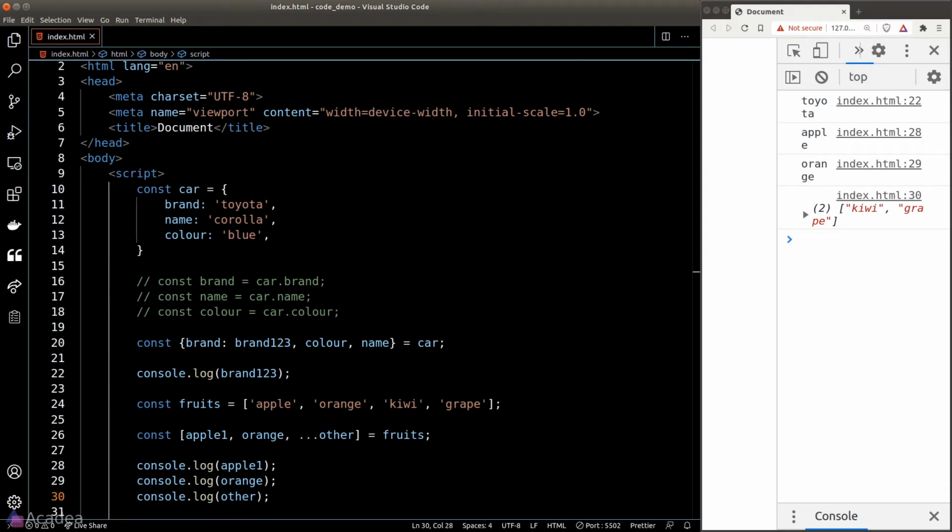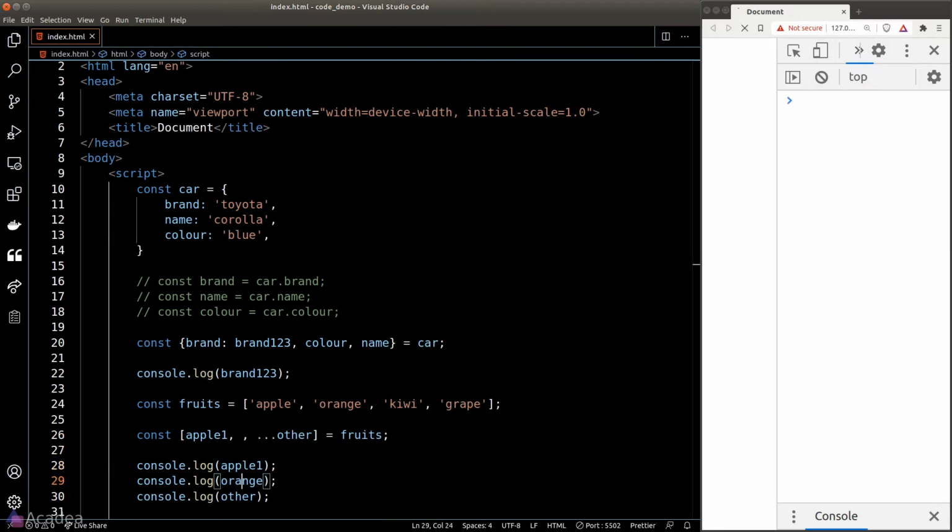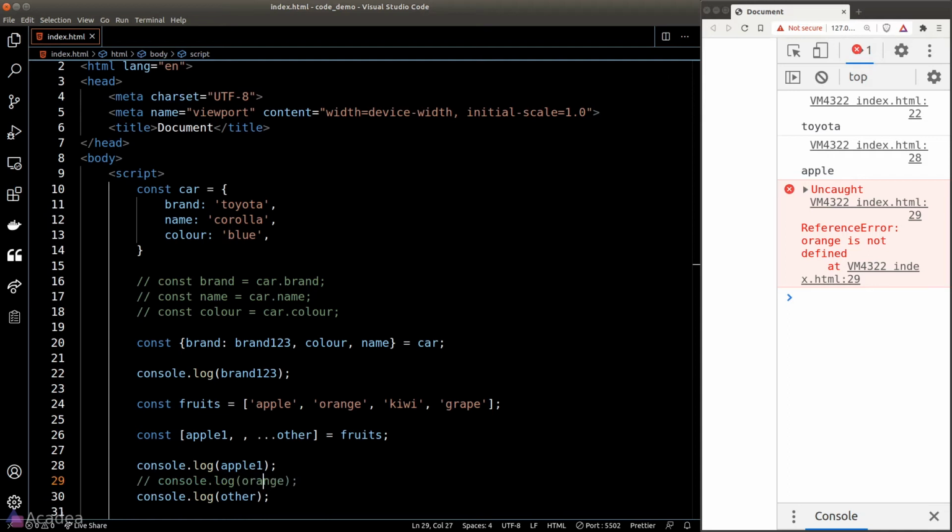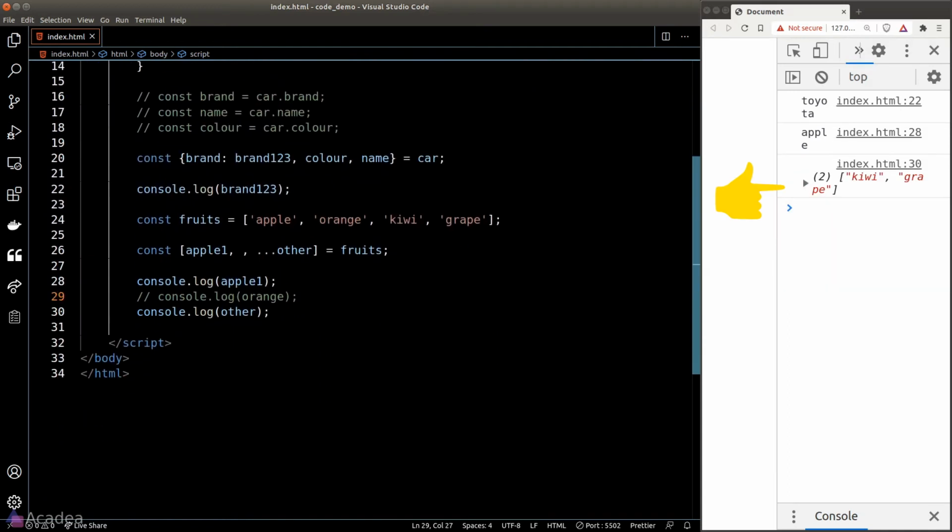We can also skip an element by not assigning a variable while we're destructuring the array. For example, if I want to skip orange, I'll just remove my orange variable. Now the other variable still represents kiwi and grape.